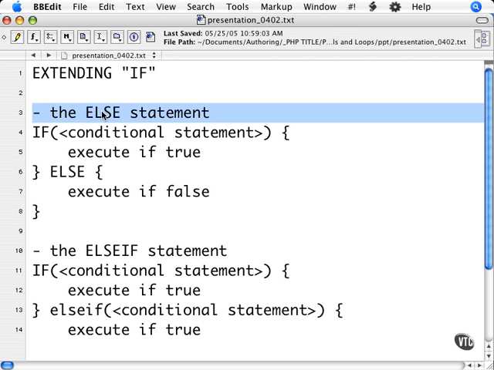In English, the statement would be, if this, then execute this, or else execute this. So if your conditional statement is true, it will execute the first line of code. If it's false, it'll execute the else block of code.